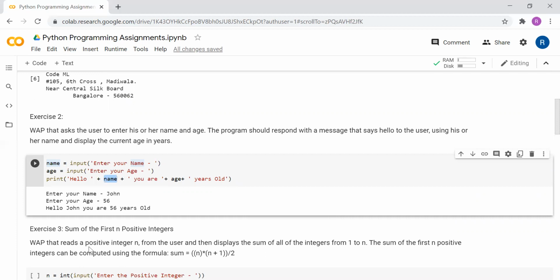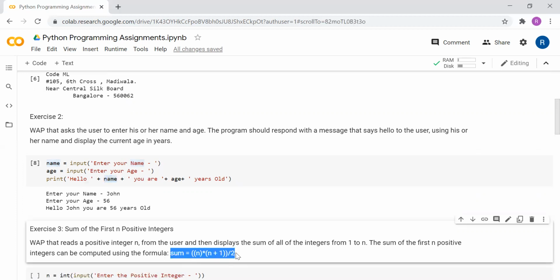we take a positive integer n from the user as an input, and then we'll be displaying the sum of all the integers from 1 to n. The sum of the first n positive integers can be computed using a formula, a basic maths formula. Suppose n is equal to 5, so the sum of all the numbers from 1 to 5, that is 5 plus 4 plus 3 plus 2 plus 1, that is 9, 12, 14, plus 1, 15.